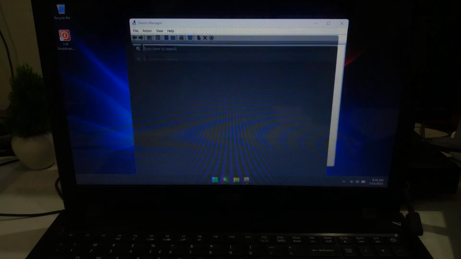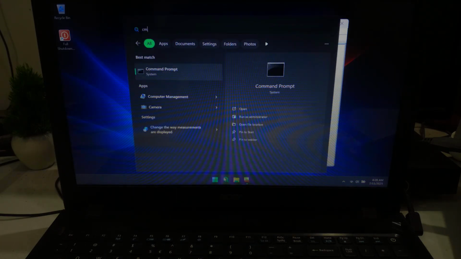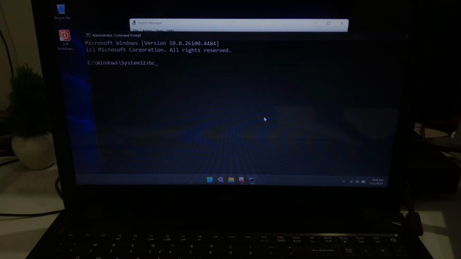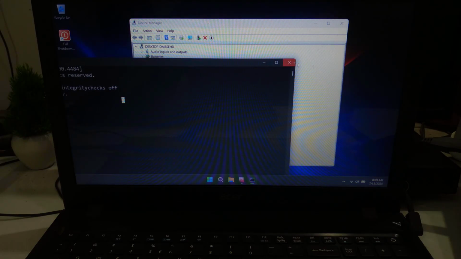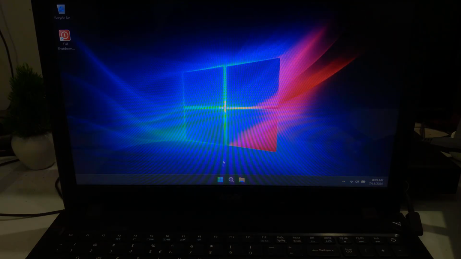To re-enable it, open the command prompt as an administrator and type the command bcdedit space /set space nointegritychecks space off and hit enter. This is very useful if you suspect a driver is crashing the system and preventing startup. After that, reboot once to check if the problem is solved or not.